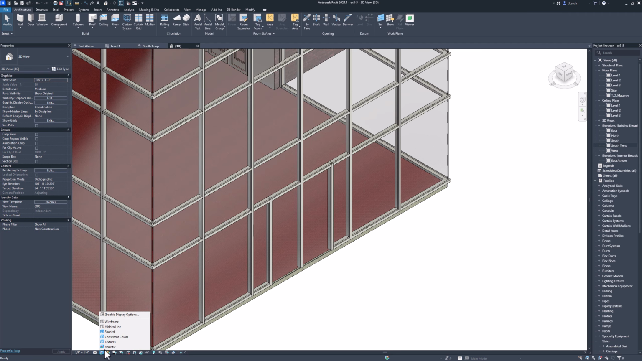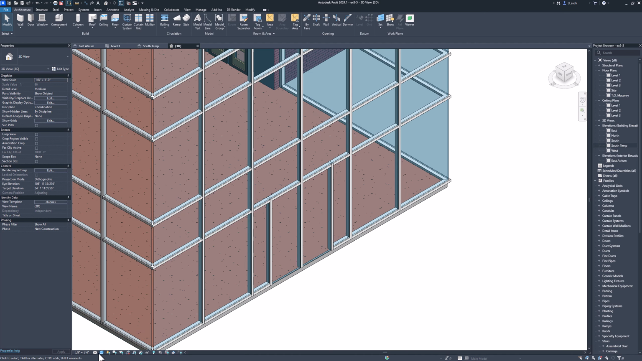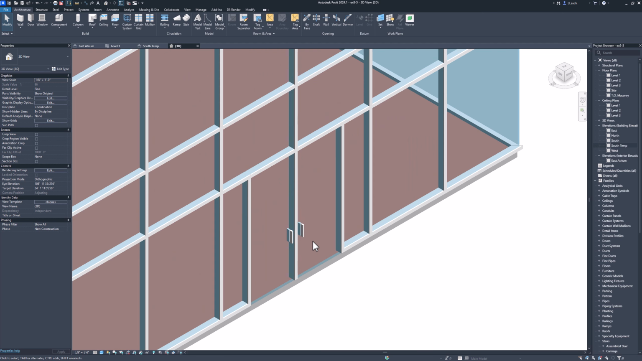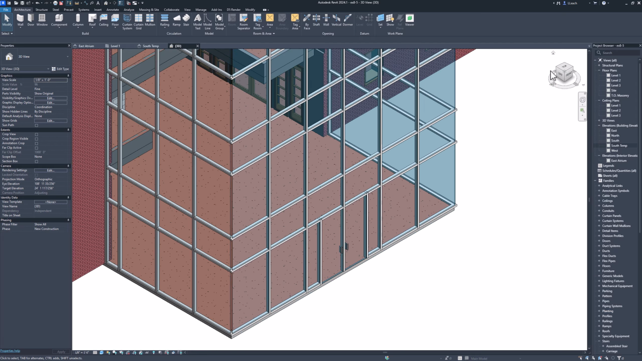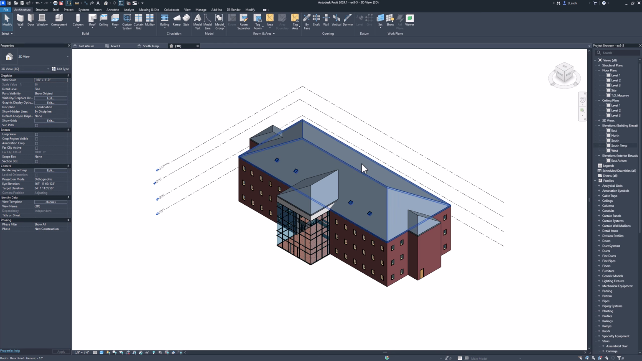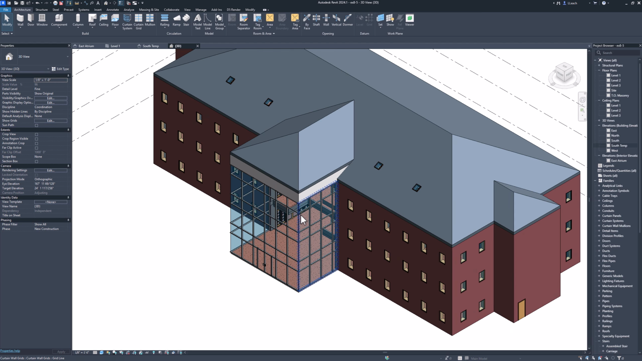Oh, I know what it is. Realistic doesn't matter. What I wanted was where you see Detail Level Medium, change it to Fine. And now you see our door handles pop in. So yeah, I had a brain fart. Sorry about that. I'm old, it happens a lot lately. Okay, so there we go.